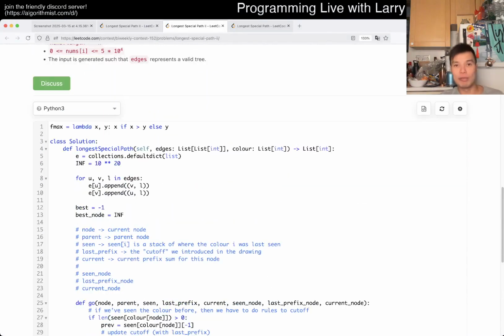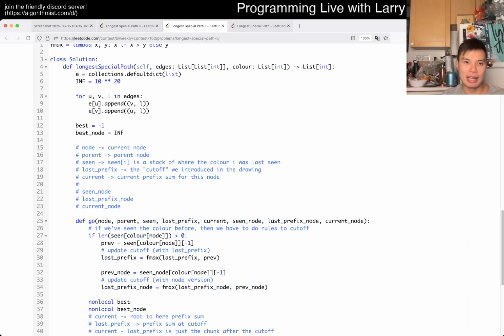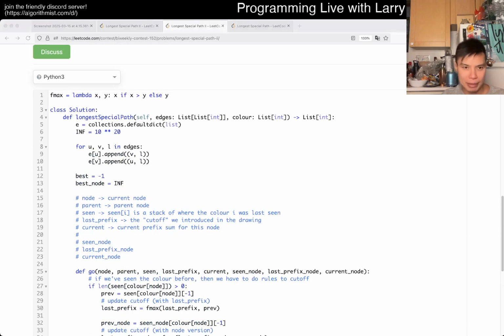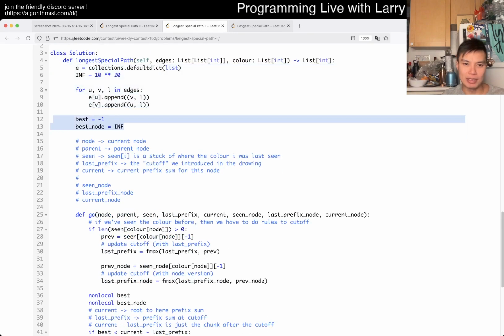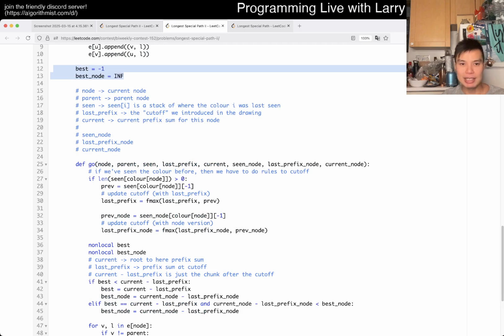Okay, so this is the code for not this problem, but for the part 1 of this problem, right? Which is that, okay, it's the same idea, pretty much. We can avert the adjacency list. We keep track of the best nodes and stuff. But the difference is that we have this idea of the last prefix, the last color that we care about.